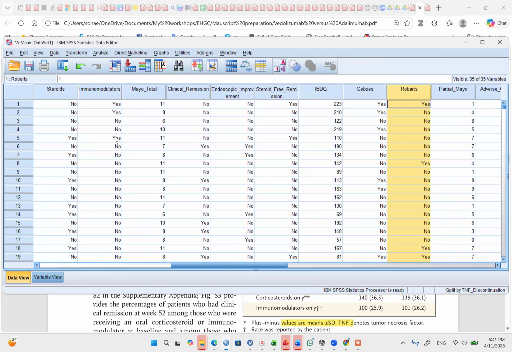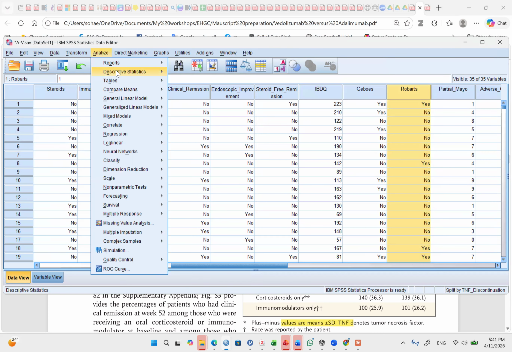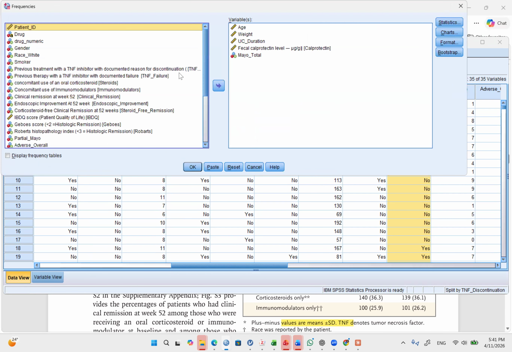So, first of all, do I analyze this data all together? What I should do is say analyze, descriptive statistics, and then go to frequencies. By the way, sometimes you have more than one way to do the same thing.